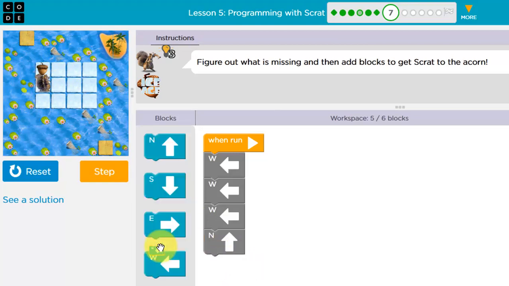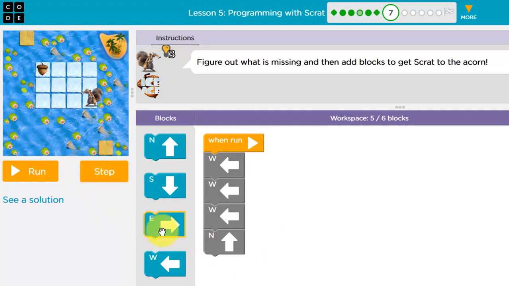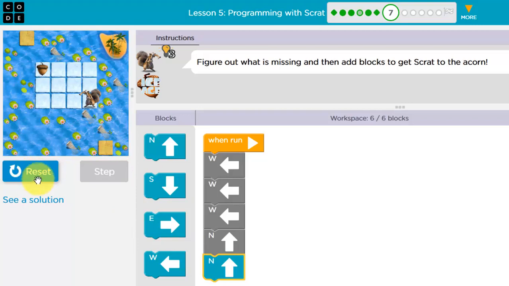So I need to remove this and move this. I have to reset it first and then I need to move it toward the north. Now let's run this. See how easy it is.